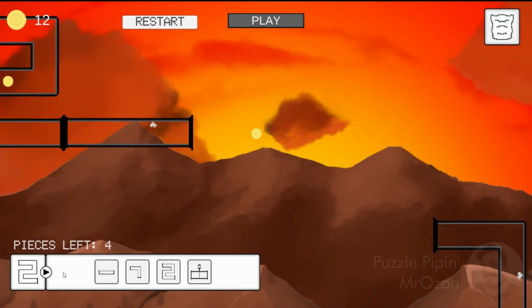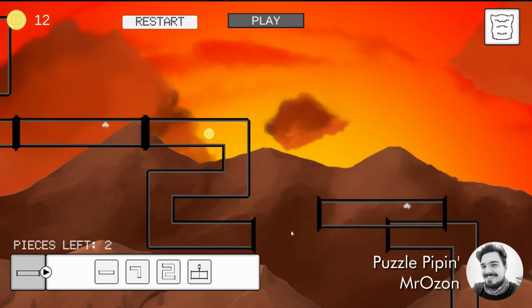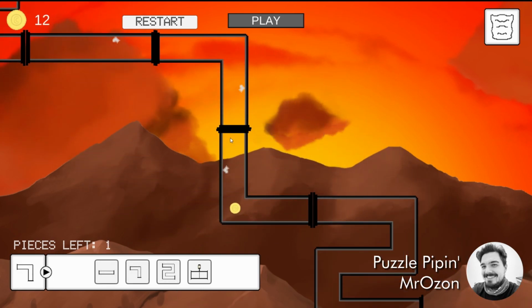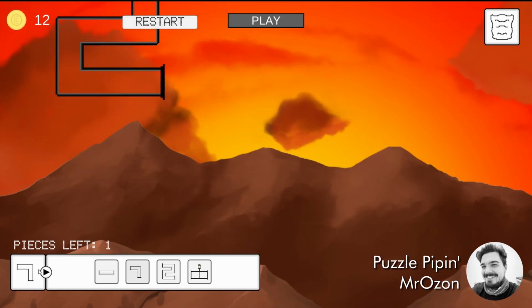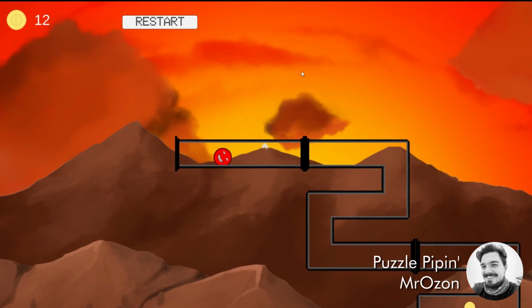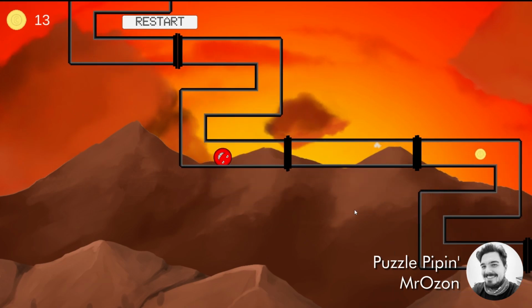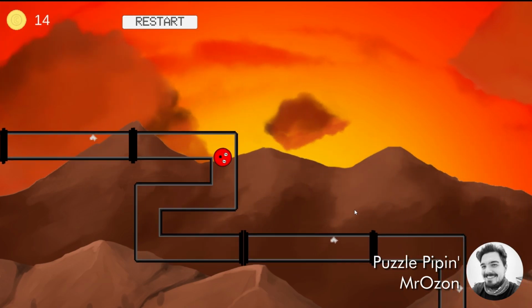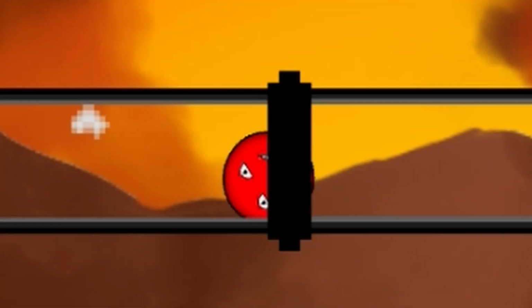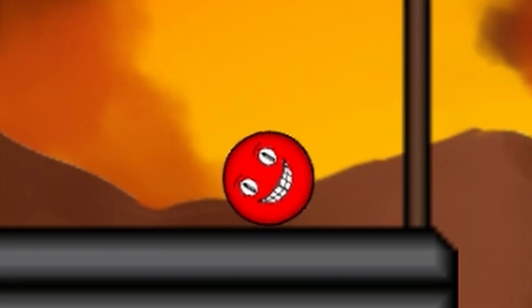Moving on, we have a game called Puzzle Pippin by Mr. Ozone. It's a small puzzle game where you have to build a way for this little ball and make sure it gets to its destination. I think this game could be a pretty entertaining mobile time killer. It just needs some more levels and that's it. There is only one thing that concerns me about this game. It's the boss face, especially when you finish the level.